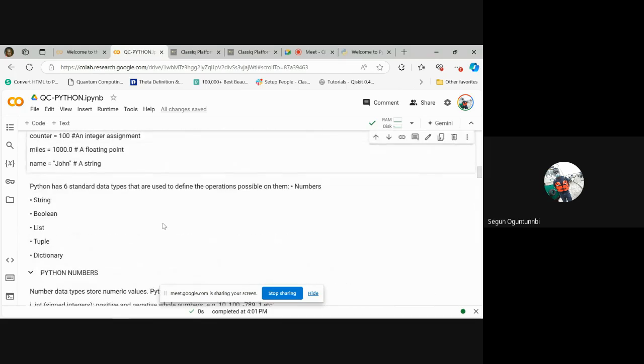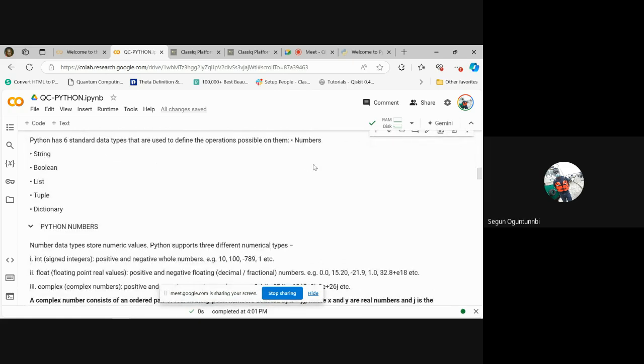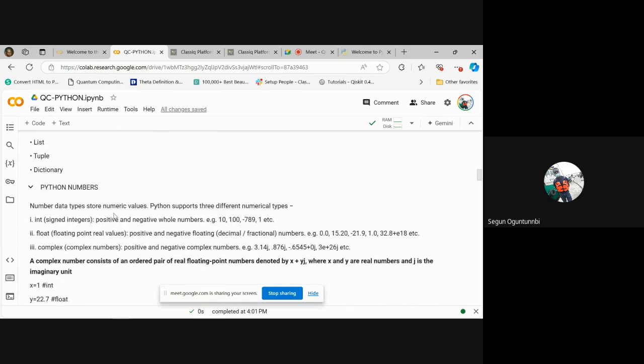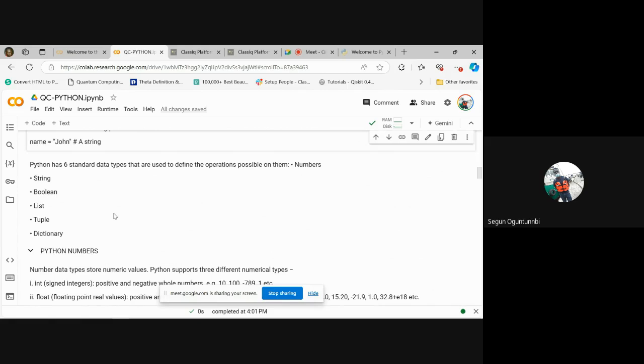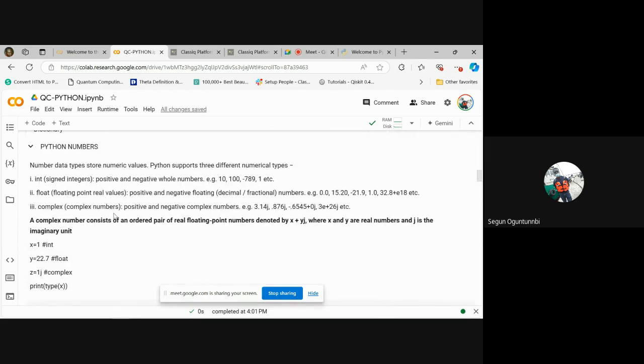Looking at Python's main standard data types that we have: we have numbers, we have strings, we have boolean, we have list, we have tuple and dictionary. We touch them little by little. Those are the main standard ones that you will work with as time goes on.